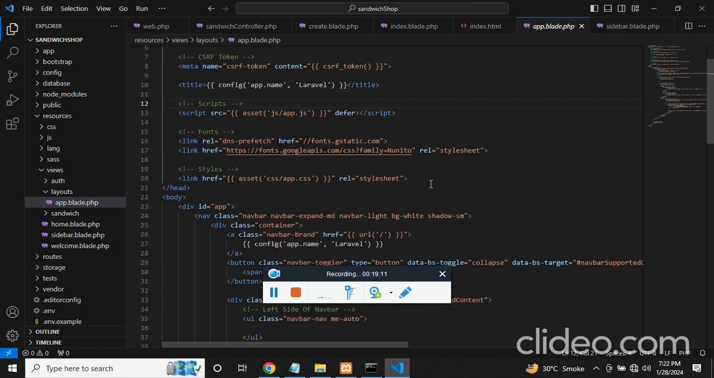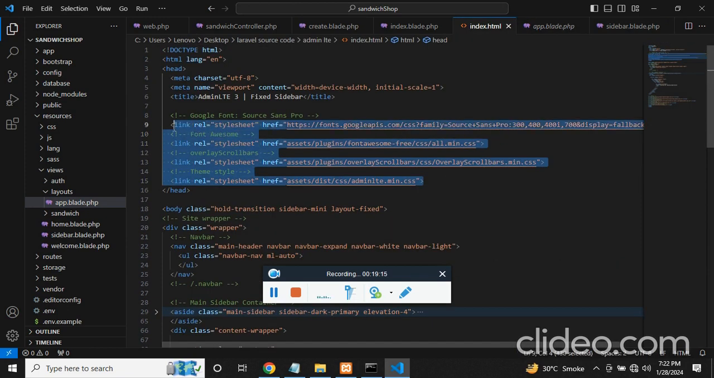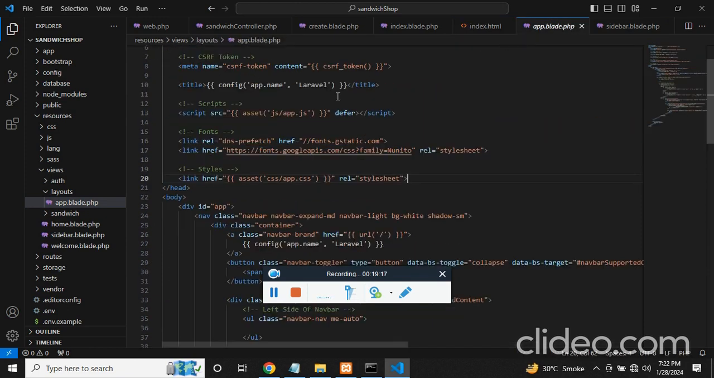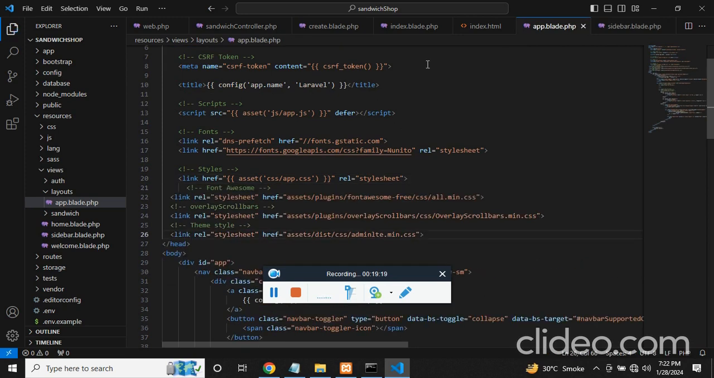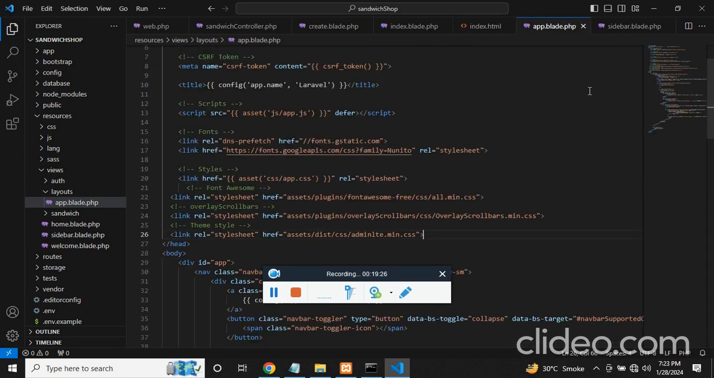So now we have to link those files. Here these are the CSS files from HTML. Just copy this and paste it in the app.blade.php. The same way for the script files, just copy these files and paste them.